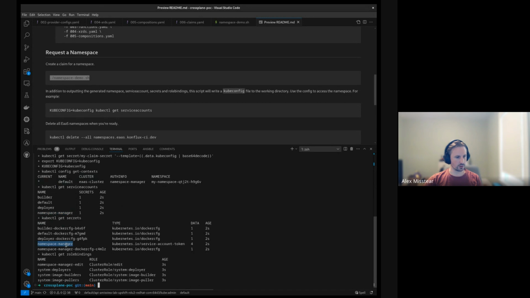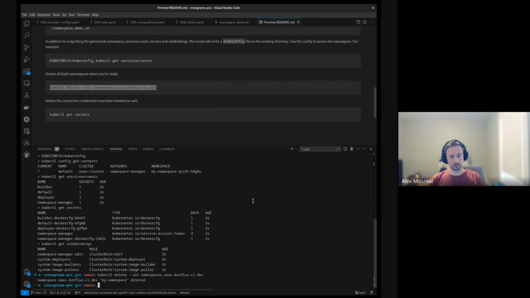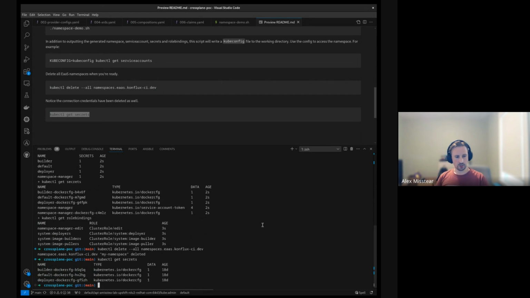So you can see that I can see the namespace manager service account that was created for this. There's a token or a secret for it with a token included, and there's also a role binding created for it. We can see I can actually delete that claim now, but this will trigger the deletion of the entire remote namespace, as well as remove everything within it, and it will of course invalidate the kubeconfig that I've stored on my local disk here. And finally, if I just take a look at the secrets here, you can see that claim secret is also erased. So you no longer have access to this namespace.